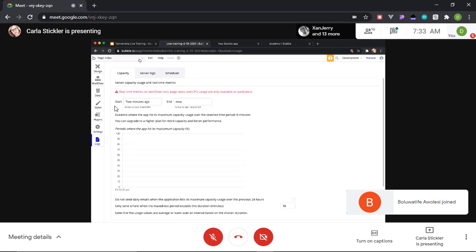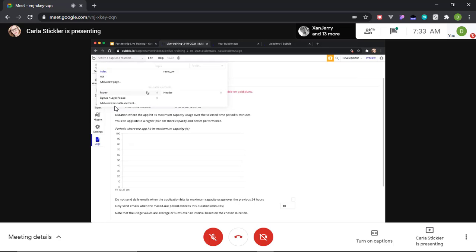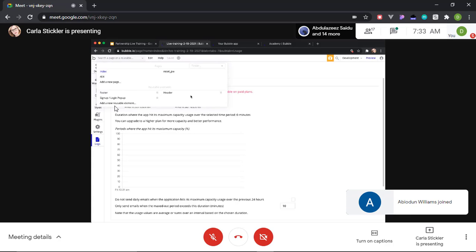The last couple things I want to show you up here, we have where we're going to view all of our pages in the application. So right now we're on our index page. This is the page that all Bubble apps come with. This is your home page. Bubble also comes with reusable elements. We will look at these in just a minute once we start building.